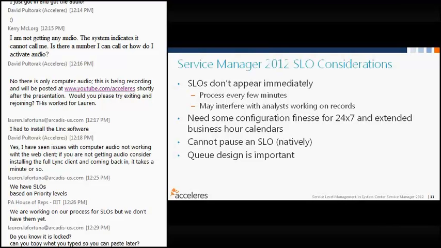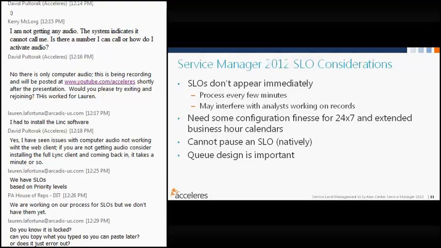We talked a little bit about configuration finesse for the 24/7 and extended business hours. You lose 1 second a day for the 24/7 clock, which is hopefully okay, but you just configure it by saying Sunday through Saturday, midnight to 11:59:59 on each day. And for the extended business hours, you just have to play with the time zone in order to get the times in.